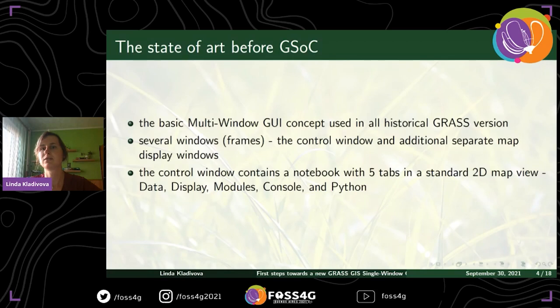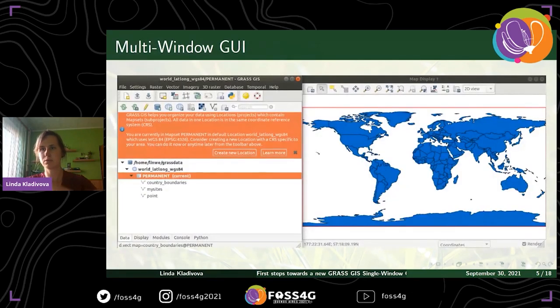So the basic GRASS GUI has actually two windows. It's a multi-window GUI. The first window is the control window, and you can then have additional separate map display windows. The control window contains a notebook with five tabs in a standard 2D map view: data, display, modules, console, and Python. And you can also add a 3D view tab. So it stayed like this in version 8.0.